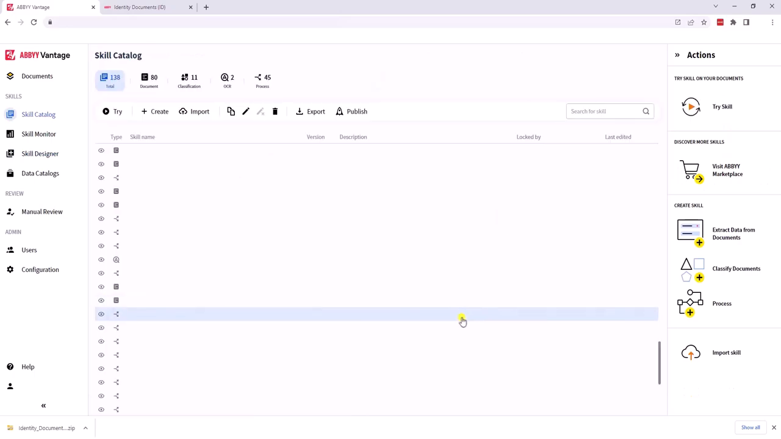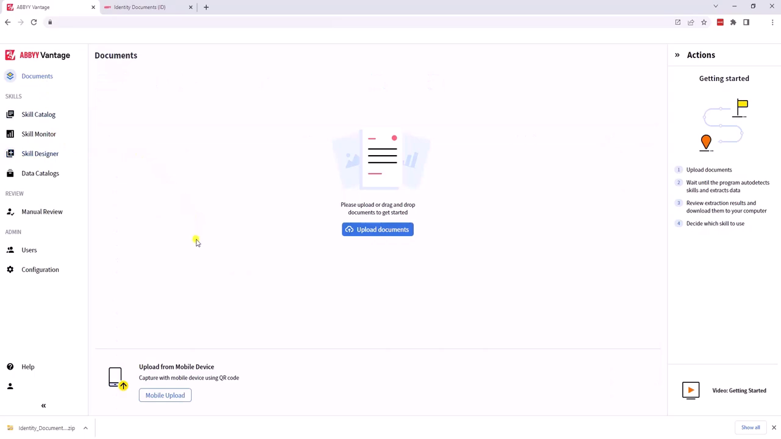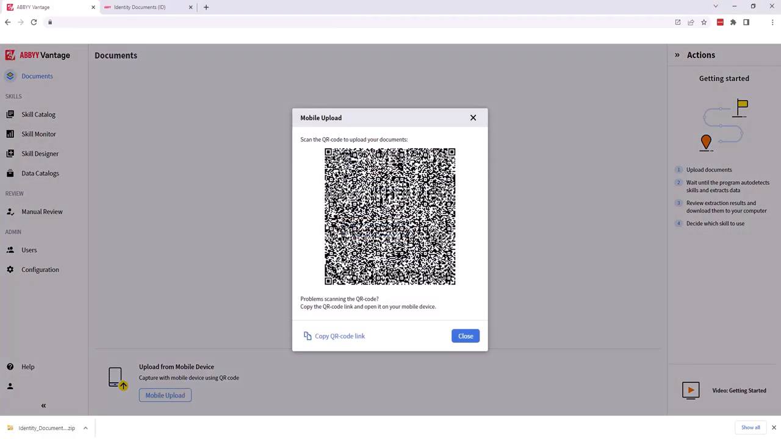Now the coolest way to try out this skill is to go to my Documents tab. When I go to my Documents tab, I'm going to use a mobile upload feature to show you how you can easily take a picture of a document and get that uploaded into ABBYY Vantage. All right, so now what I'm going to do is click the mobile upload button. When I get that here, I will have a QR code. That QR code can be scanned by a mobile device, such as an iPhone or Android device. So what I'm going to do is actually mirror my screen so you can see this on my phone.